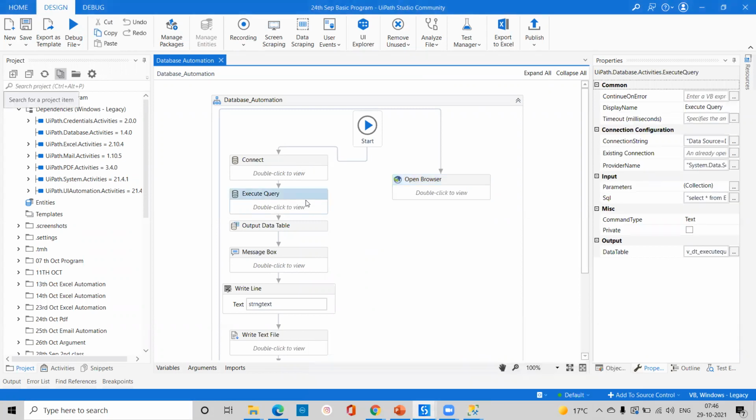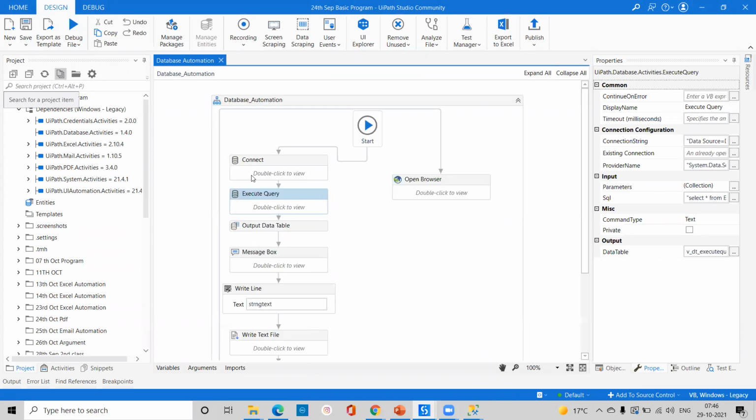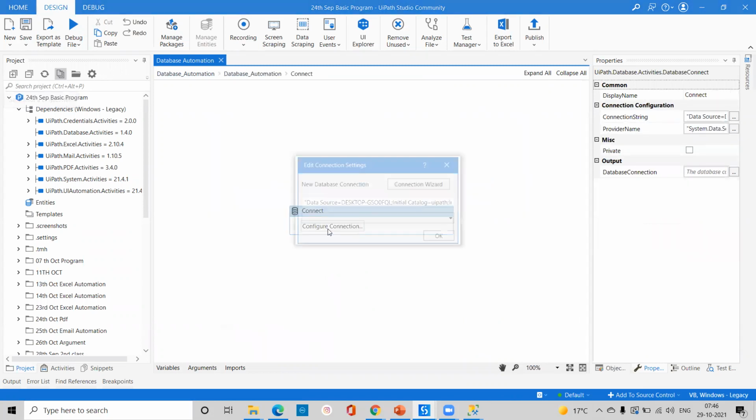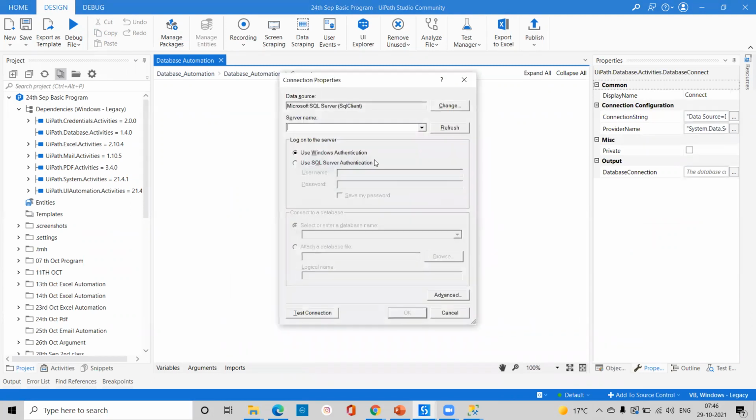The same thing I have done through the Connect activity. After that, we have taken this Execute Query. Execute Query is specifically for executing this query, whatever we have passed, select star from EMP. So whatever your table name required here, I have only passed here. Okay. In both Connect and Execute Query, try to understand in both activities, we have to go for Configure Connection. It's very simple. You have to go for the Connection Wizard. You have to pass this SQL Server. You have to click on the OK button, and after that, you provide the server name.